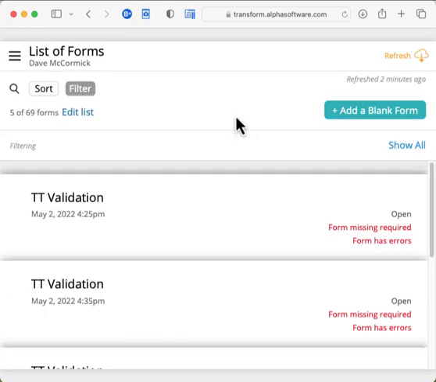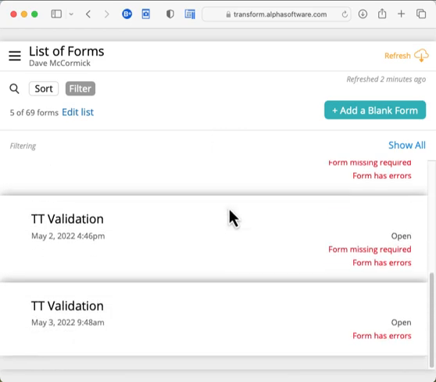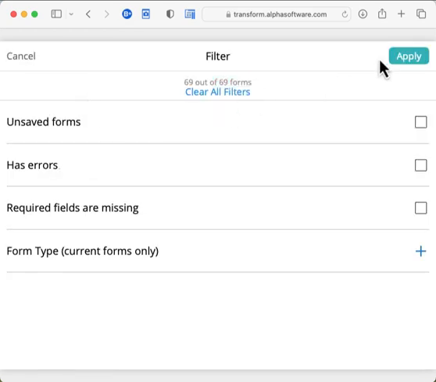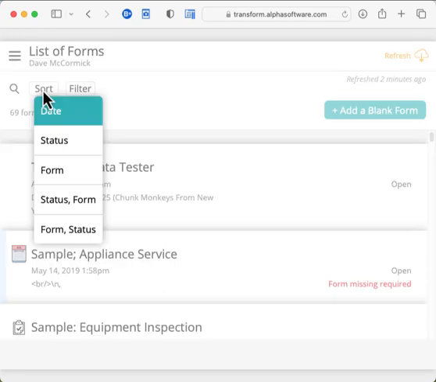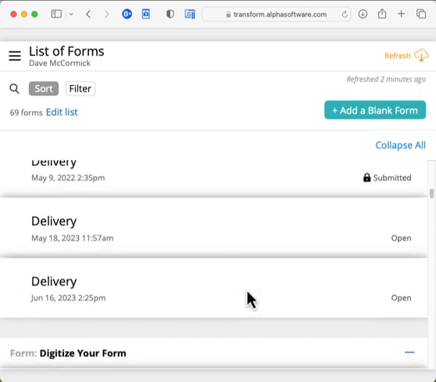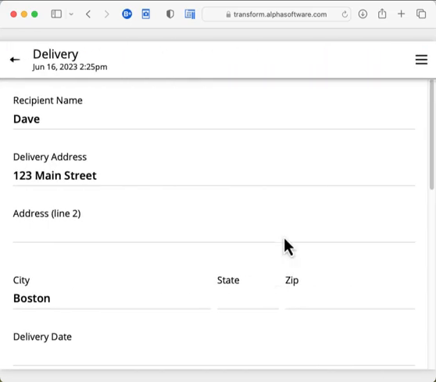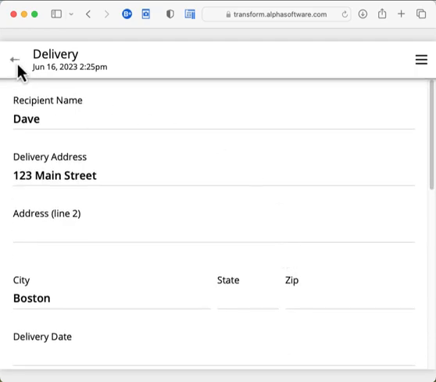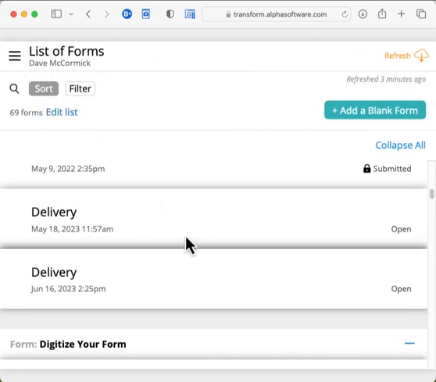Okay. Now that we're back at the list of forms, the form that you created will appear here in the list. Right now I have it sorted and filtered so it doesn't appear, but I'm going to go ahead and clear out the filter, and let's sort them by the form name. And I know I just filled in a delivery form, so let's scroll down to that. And here it is. And there's the data that we entered. Now let's go back to that list of forms again.